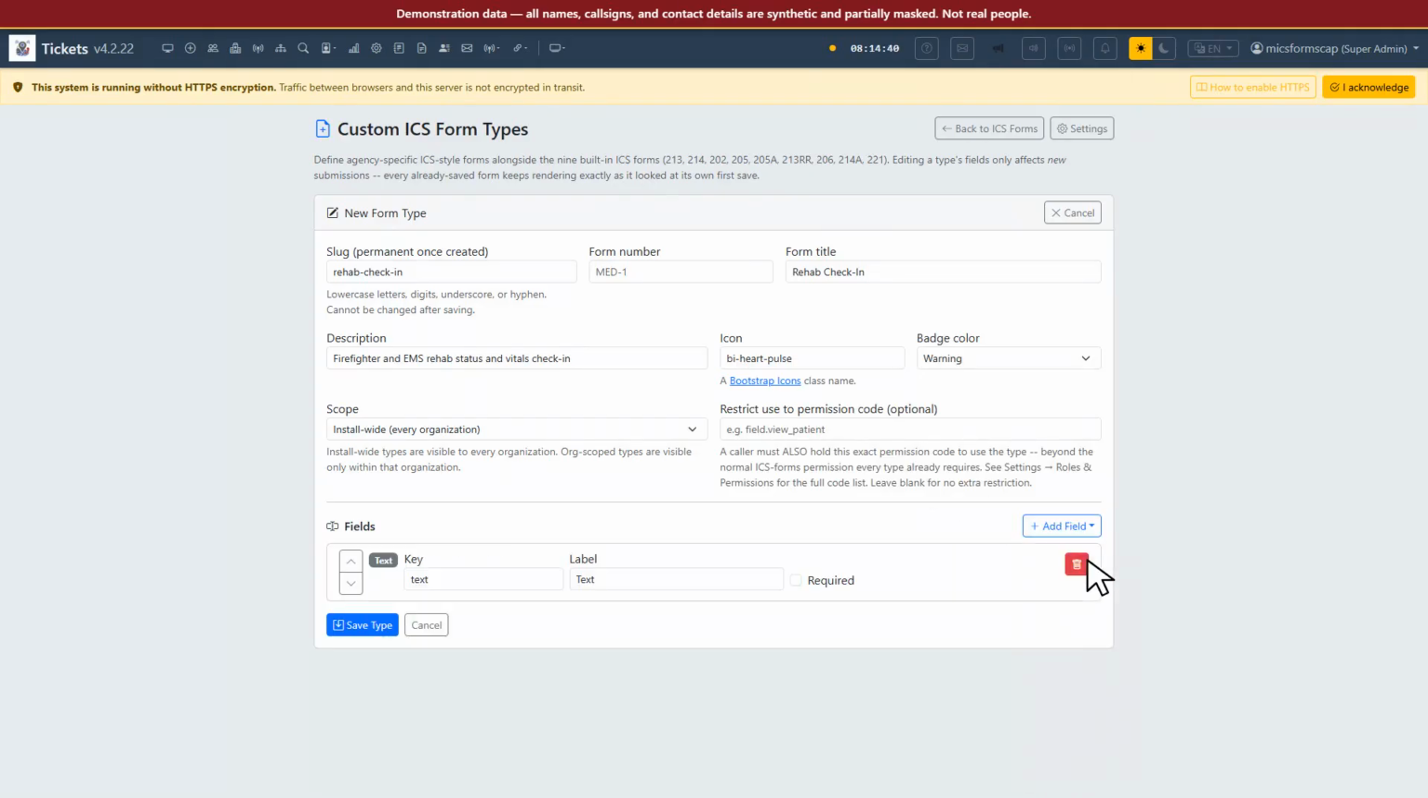Now, the fields. Add field, and pick a type. A plain text field, subject name, for something a dispatcher types freely. A type can carry up to 40 of these simple fields, plenty for anything short of a novel.